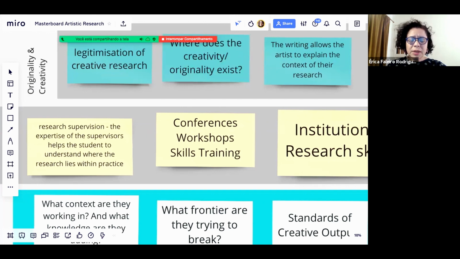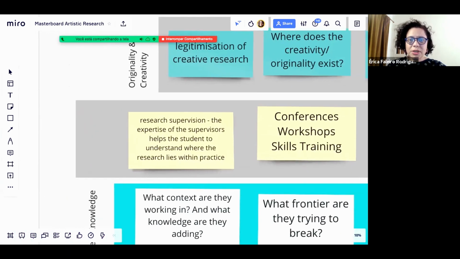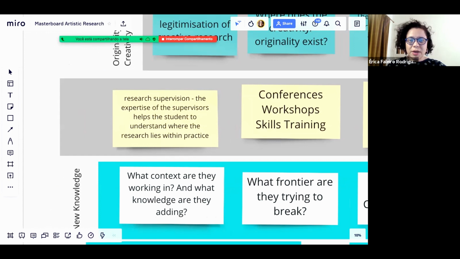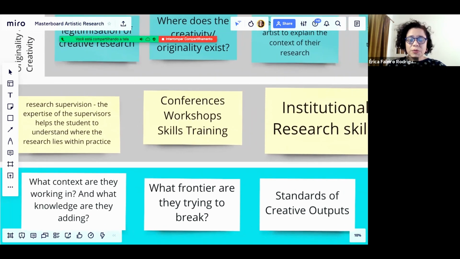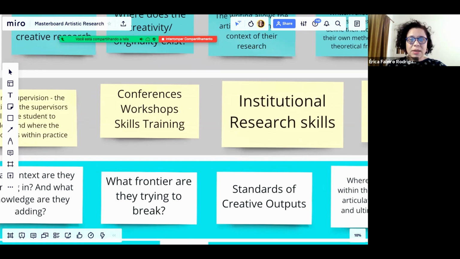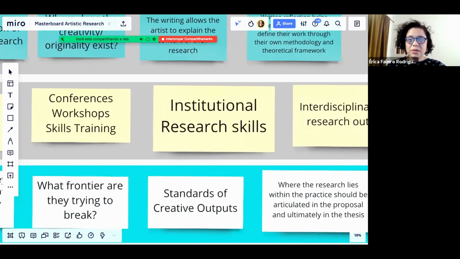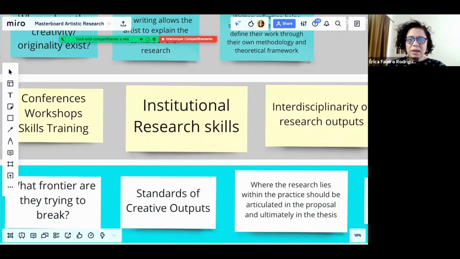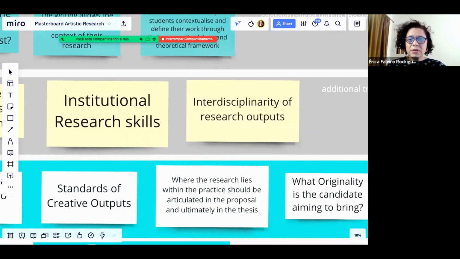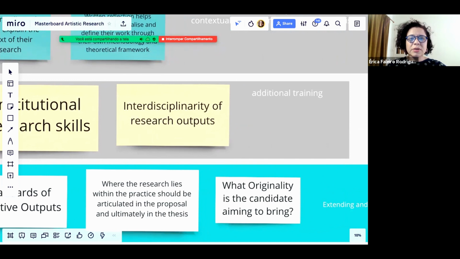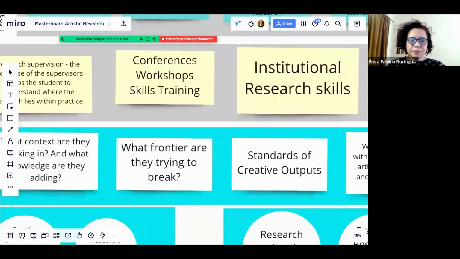Continuing, in terms of research supervision, the expertise of the supervisors helps the student to understand where the research lies within practice. So this perspective that the supervisor's choice is paramount, that conference workshops are important tools for skills training, and that of course institutional research skills are essential, if we consider that so many of the outputs are interdisciplinary, which can require additional training.